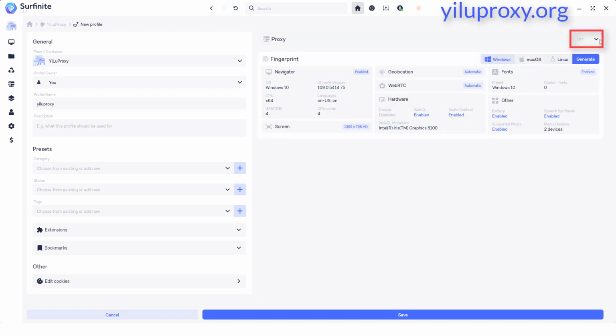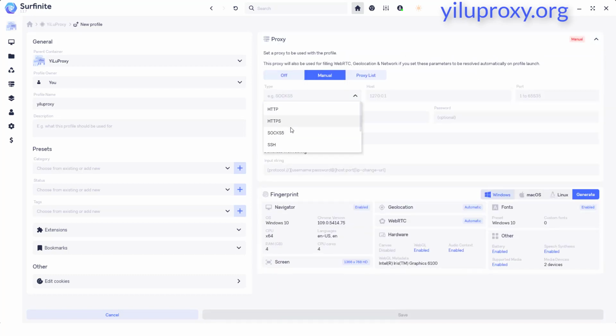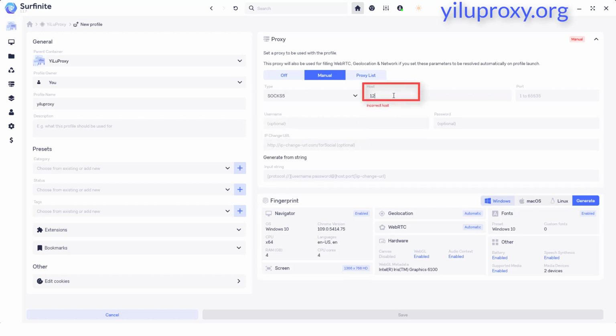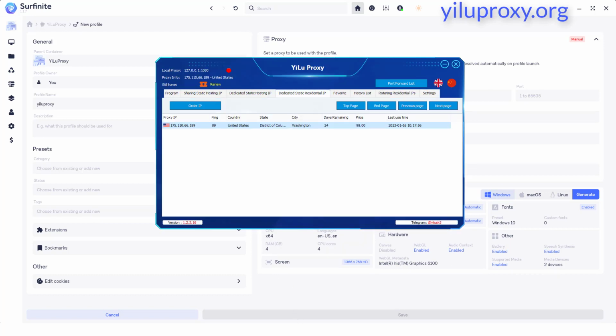Then set proxy. Click Manual. Select SOCKS5 proxy type. Enter host IP address 127.0.0.1. Then connect a proxy IP.